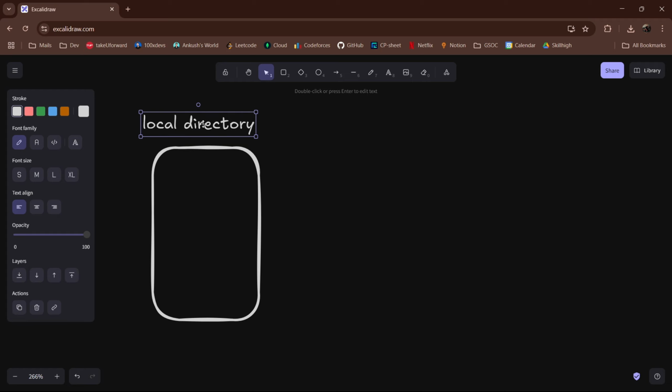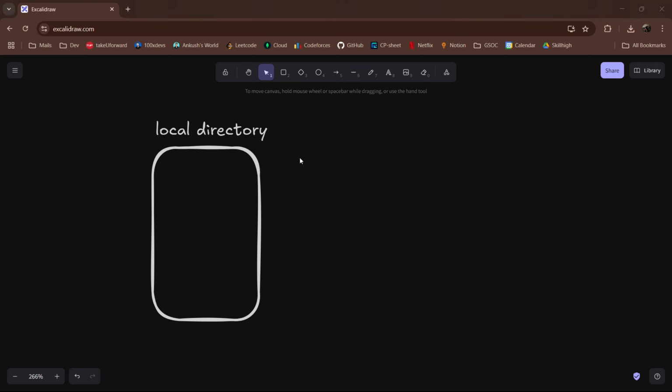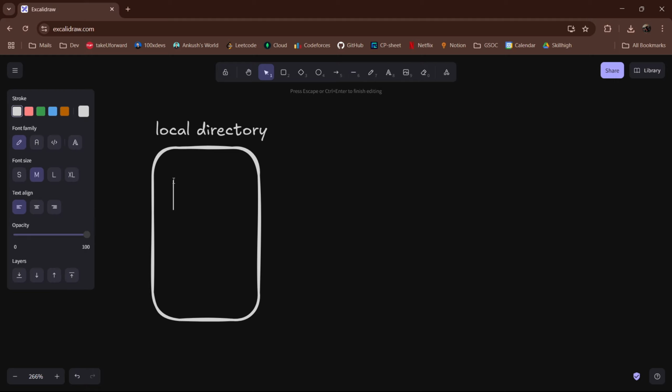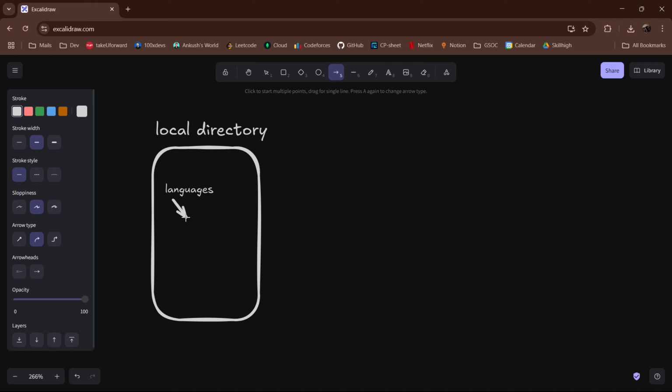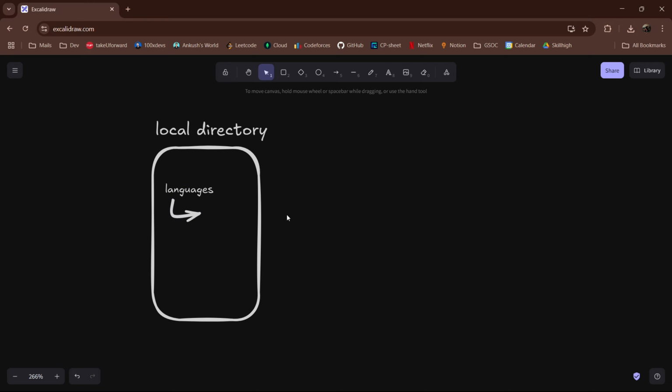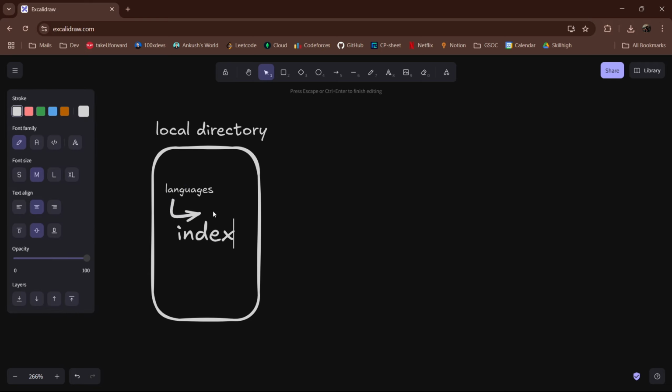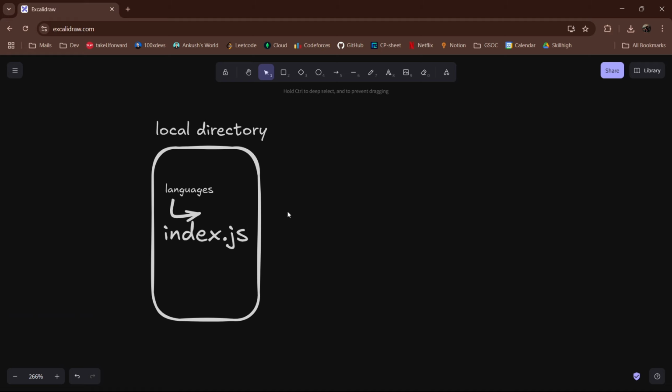So this is a local directory which looks like this, which has a languages folder, and then inside this languages folder you have two files. We'll take it like this. Yeah, it has two files. Index.js.